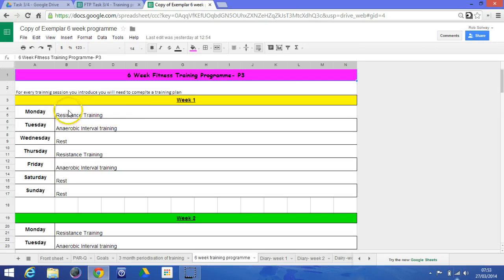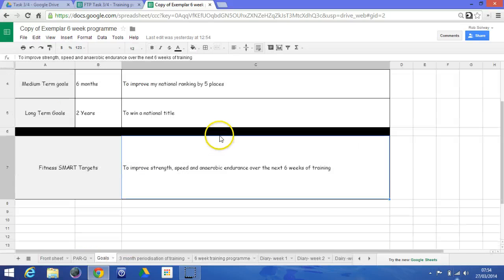And what I've done here is in the first week I've shown that I'm going to be using resistance training, anaerobic interval training, and some rest days in order to improve the general fitness of my client. We go back to the goals, and we should see how this links now. Fitness SMART targets were increasing strength, speed, and anaerobic endurance over the next 6 weeks.